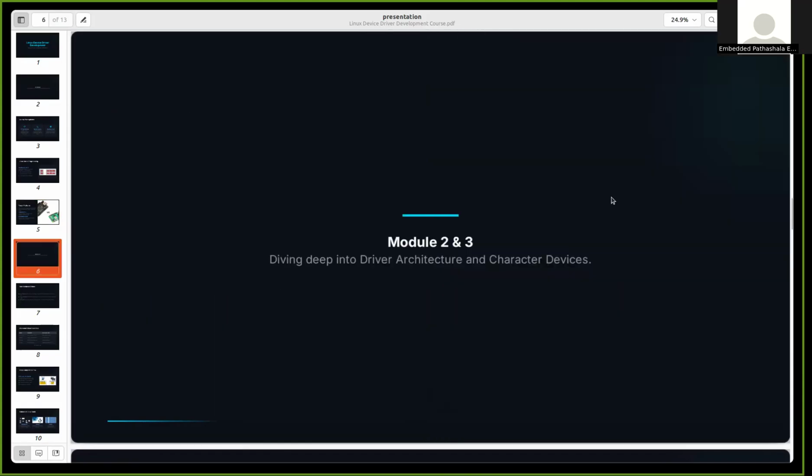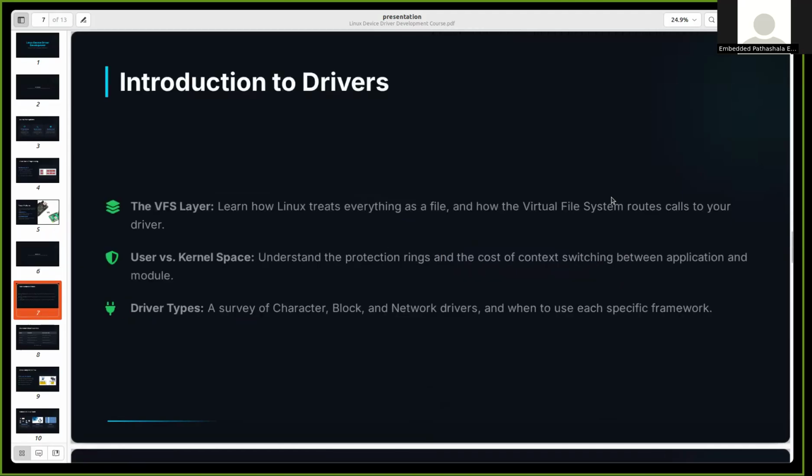Nice. Next part. Now you are comfortable with the Linux kernel, if you complete the first course of Linux device driver development, then you will be good in Linux kernel development. The second course of device drivers is where we will go into hardware architecture. We will introduce you to the drivers, what is virtual file system, user space and kernel space, and different driver types available. We will discuss these concepts in detail before going into driver development.